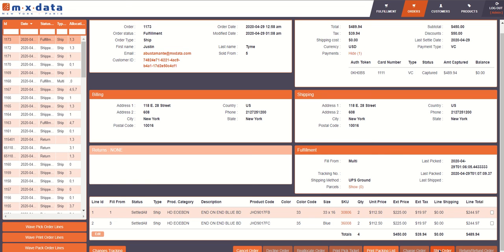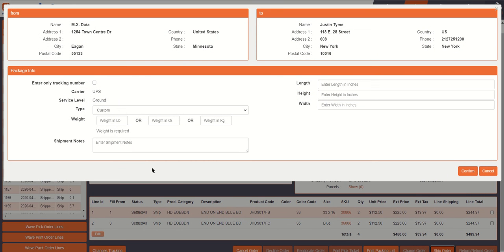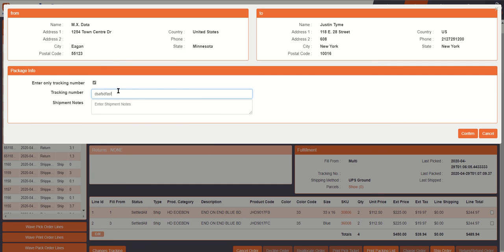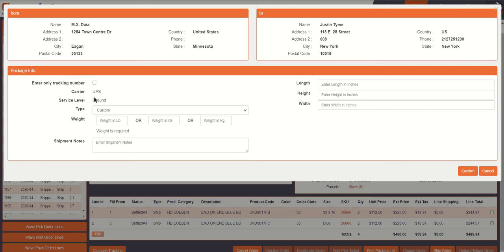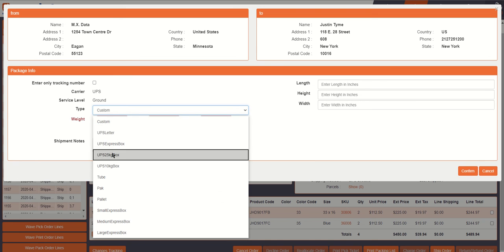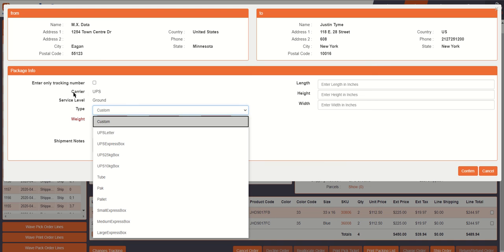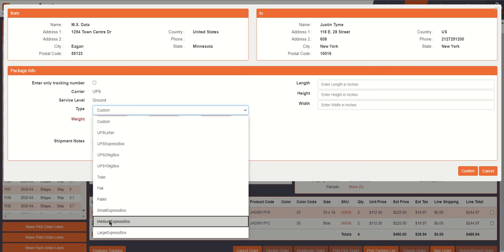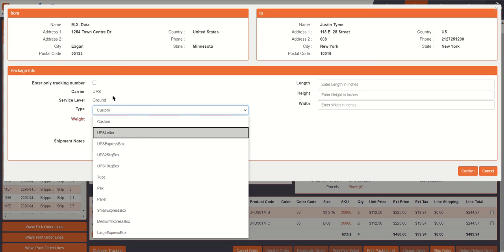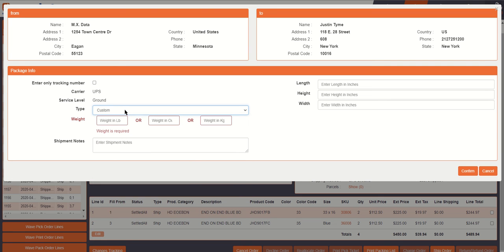Let's go ahead and declare the order shipped. So we have two options. One is a non-integrated option where you can manually enter a tracking number. And the other option is integrated. For example, if you work with EasyPost, we integrate with them. And all you have to do is enter in the weight of the package. You can also choose the package type, which is automatically populated based on the carrier. You can only pick UPS packages. You wouldn't, for example, be able to pick FedEx packages for a UPS carrier and vice versa.